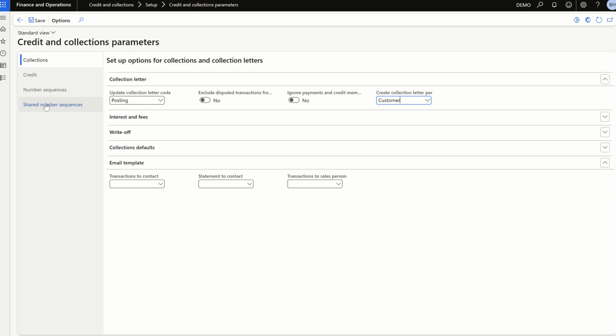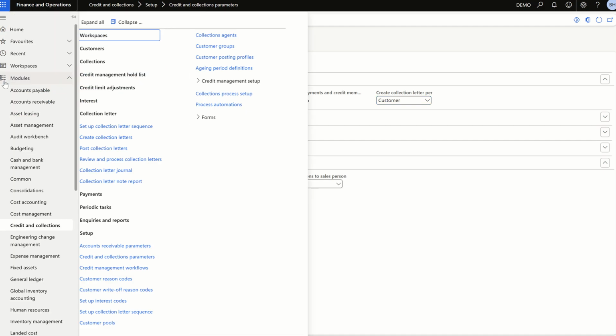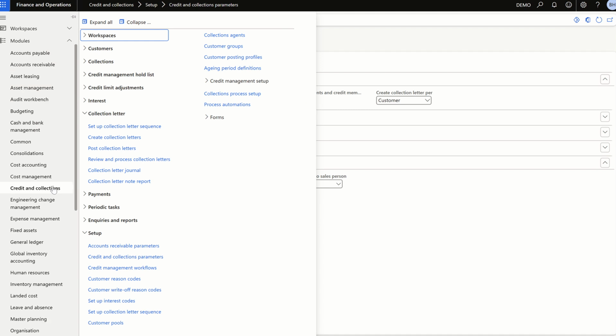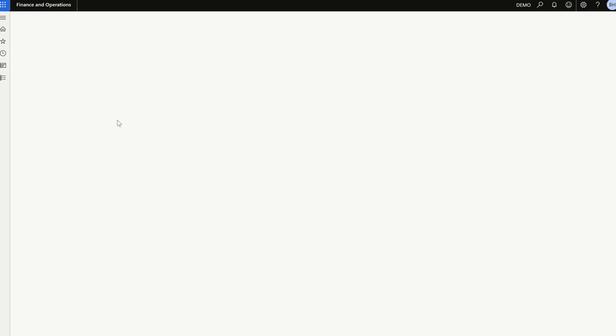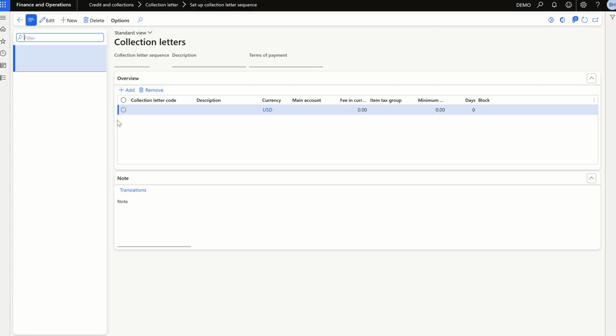Then we go for collection letter sequence. So go back to modules, credit and collection, collection letter, set up collection letter sequence. Collection letter sequence is a key thing to understand when implementing the collection letter, because when we run collection letter, the system will run based on the collection letter code and in sequential order. So let's understand more once we create the collection letter.